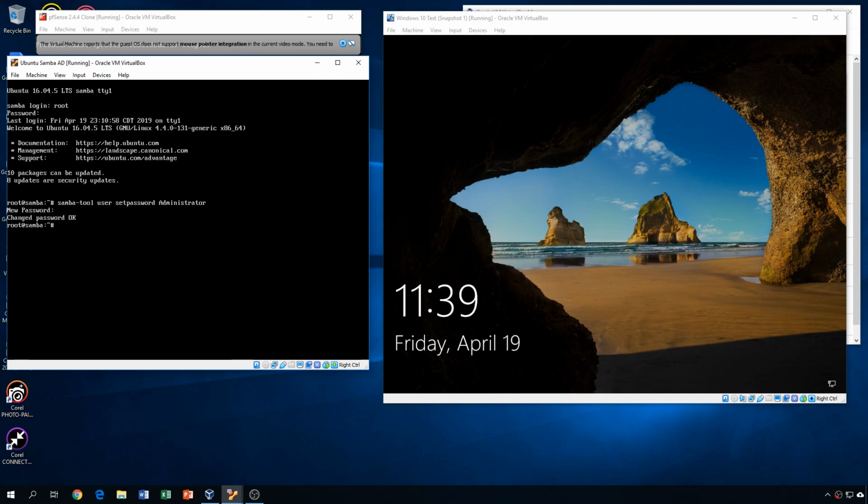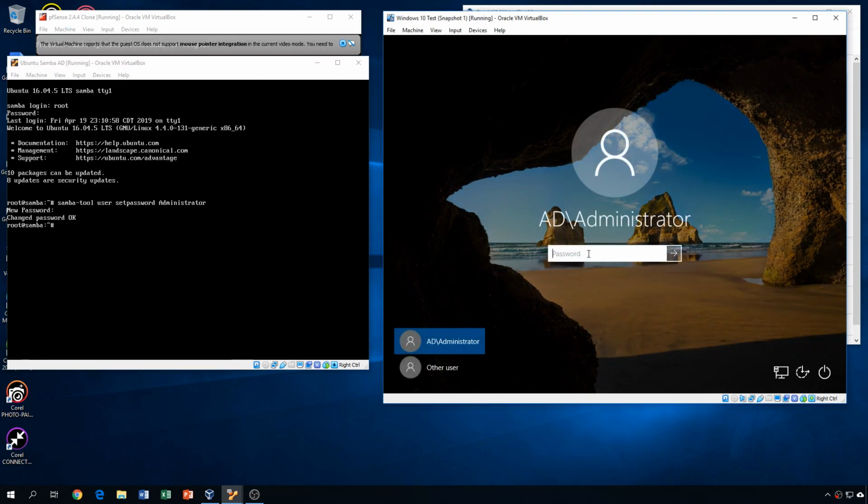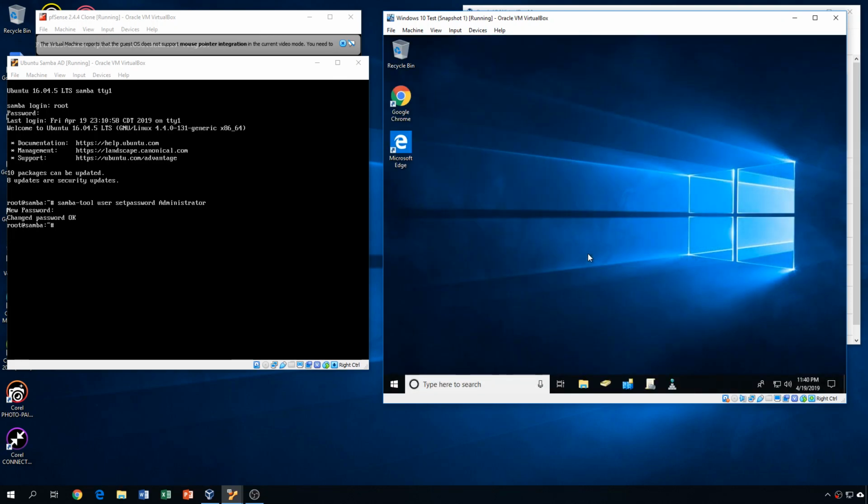All right, so now what we're gonna do is go back to the Windows machine and just like magic, this is where it all goes horribly wrong. Password123456. We're being told welcome and we're signed in. So that is how you change a password for an existing user in a Samba Active Directory environment.